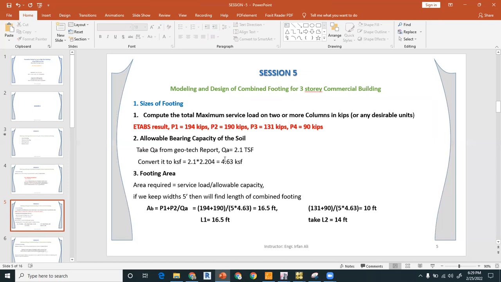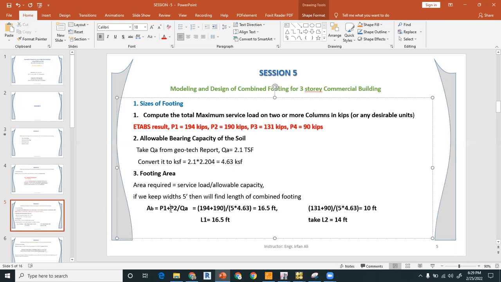So the important step in this is to calculate the area for the combined footing. If we keep the width 5 feet for the combined footing, then you have to calculate the length of the combined footing. And how do we calculate that? The procedure for this is to sum the total load of the two columns, which is P1 and P2, 194 plus 190, and then divide that by the selected width, which is 5 feet, times the allowable bearing capacity, and it will give you the value in feet, which is equal to 16.5 feet, right?